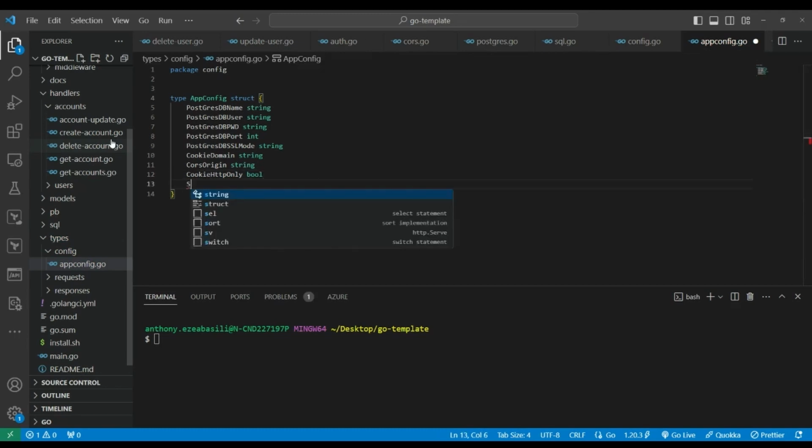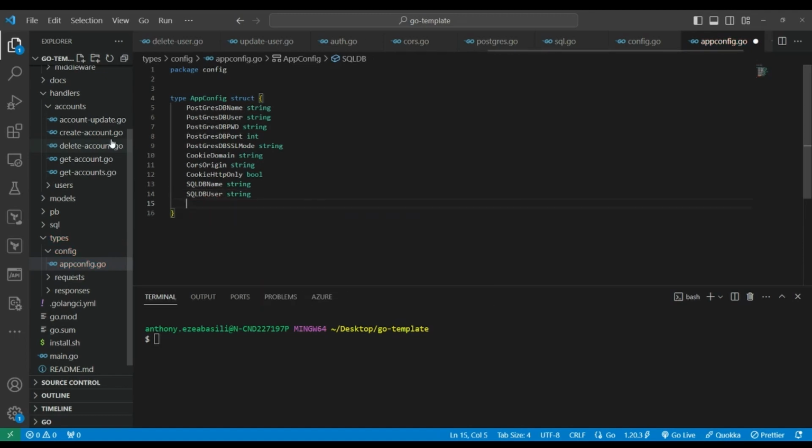Anything else? So now let's define some for SQL. So let's go DB name, so SQL DB. User will be a string, SQL. Password will be a string as well. And what else? SQL of course, like int port, which would be an int. And yeah, it's also SSL mode.